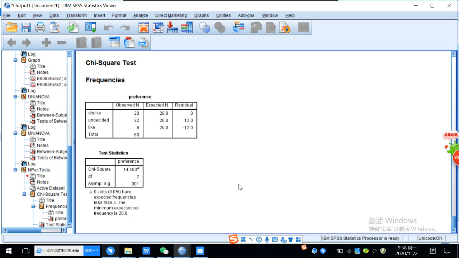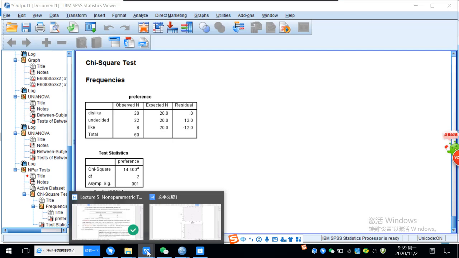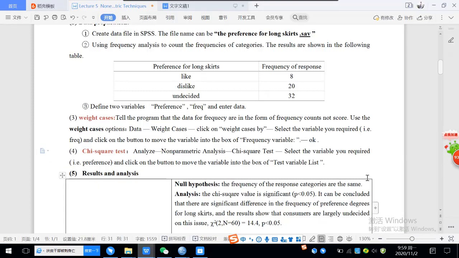So it's significant at the 0.01 level. It's very significant. It means the frequency of the 3 different categories have a very significant difference. They are not the same. They are totally different. Okay? Let's look at the analysis here.